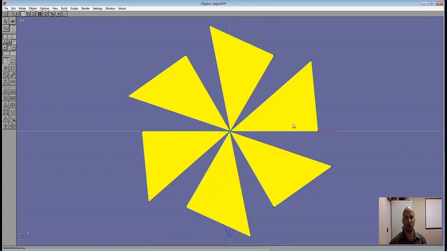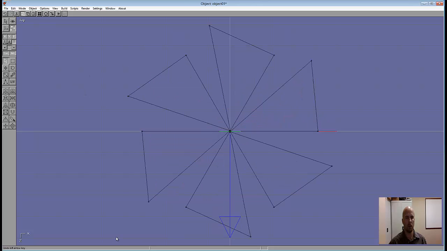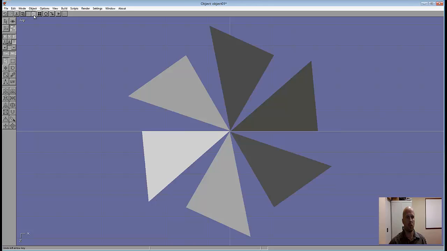They're all bright yellow because they're selected, but if you click in the background anywhere in this purple, it deselects them. So when you go to either one of these views, you can see they're all filled in. Okay? So there's our propeller.